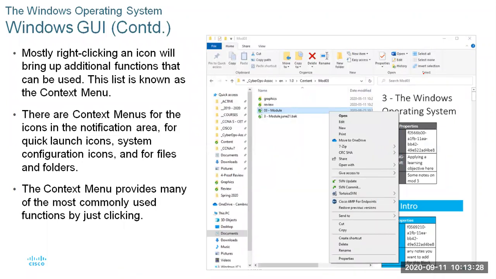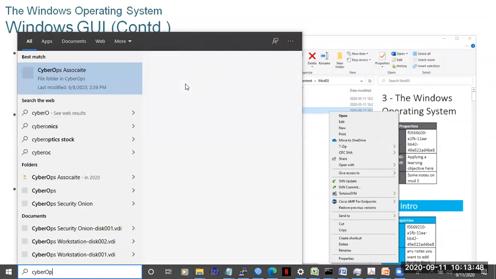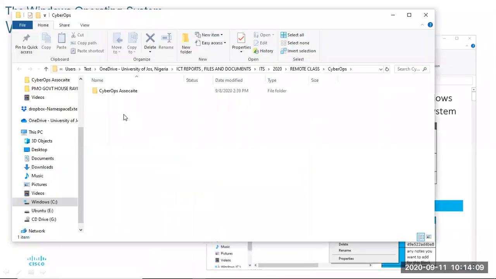Now, it also has a feature where you can right click. Right clicking an icon brings up additional functions that can be used in the list. So, for instance, let's say cyber ops. Once we say cyber ops, let me say open file location. Sorry, my system is kind of slow. It's loading this location. Very good. So this is the cyber ops location.